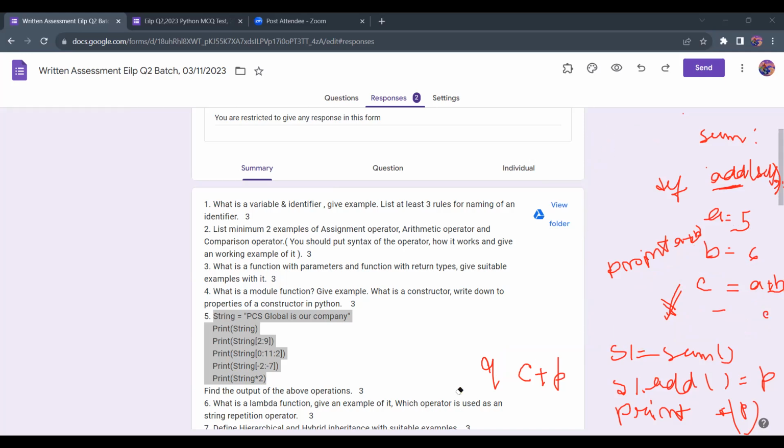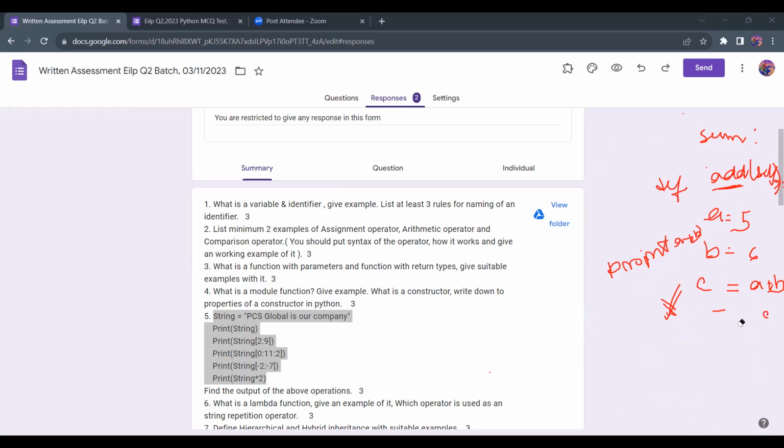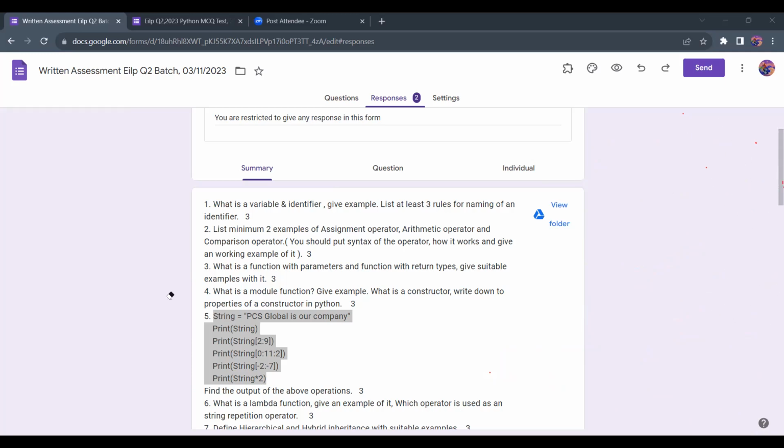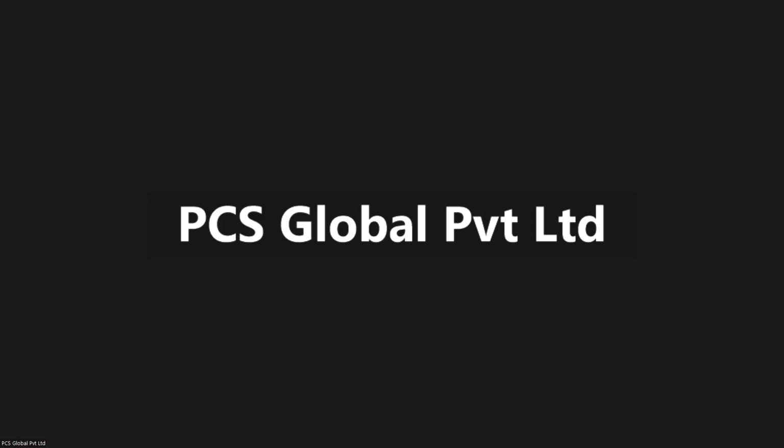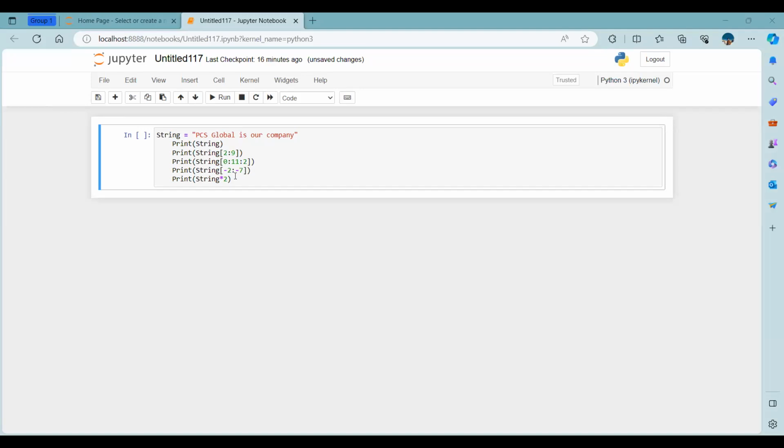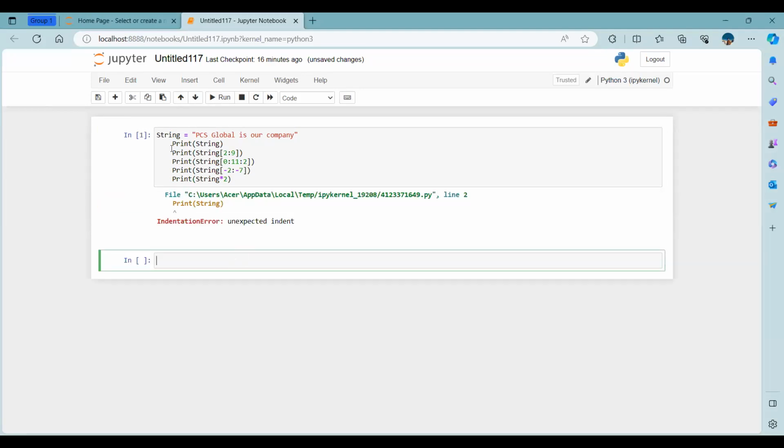Actually, we are not directly accepting questions from these two, but in the future, in MNC companies where you will work, function with parameter and function with return type will be very much needed. Now this number 5, copy it, and move on to the coding area. Just a minute, I'm sharing it.